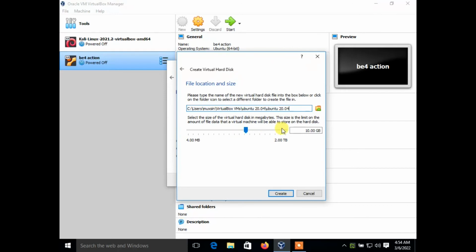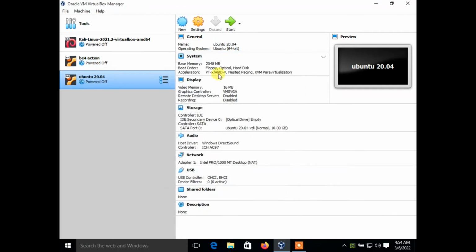Now how much size do you want to give? I will be giving out 10 GB. If I mess up that one, it will be okay. I don't have worries. I have chosen dynamically allocated and it will add automatically. Now I will click create, then it will be created for me.